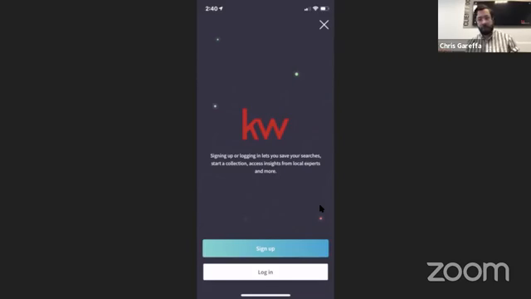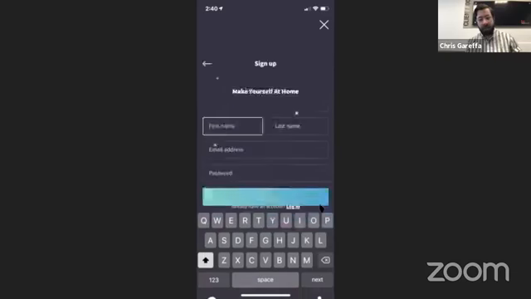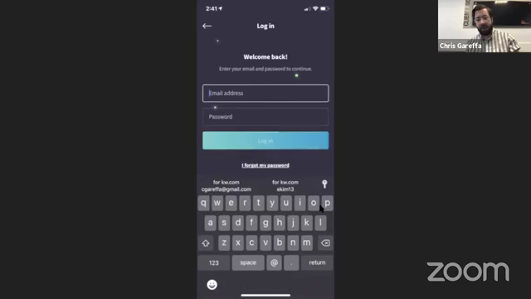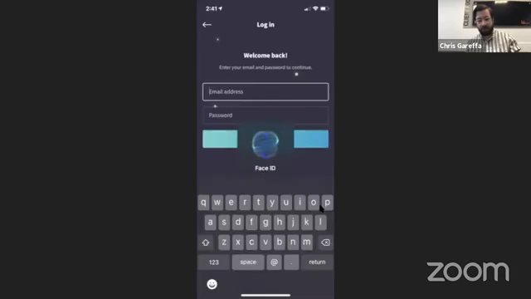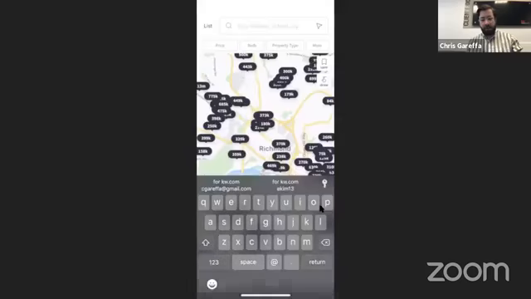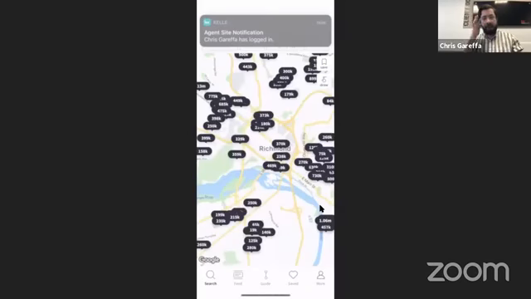So from here, what I'm going to do is I'm going to pretend I'm a new person signing up. I'm going to go to sign up. And then I would just fill out my information, which I'm not going to do because I already have an account. But I basically would fill out my info, email, password that I want to create, and then I would hit sign up. And then I would be able to access the app. Let's go ahead and just pretend I'm logging in here. So log in. And I'm back in my home screen.